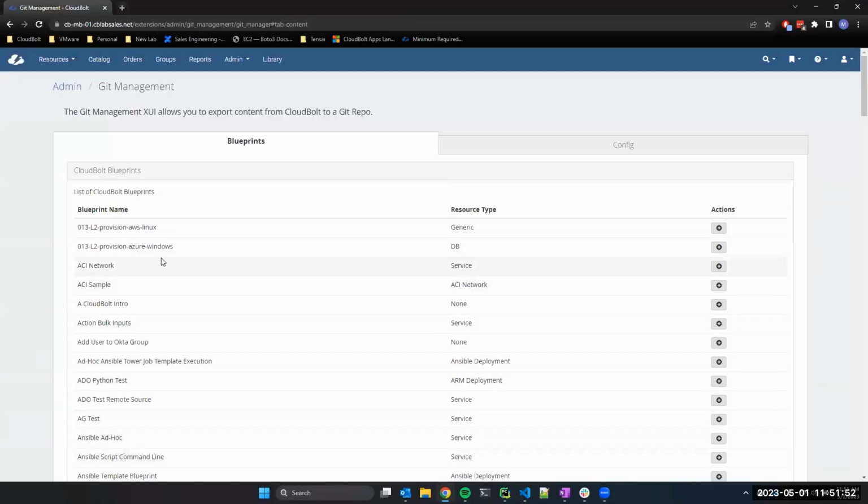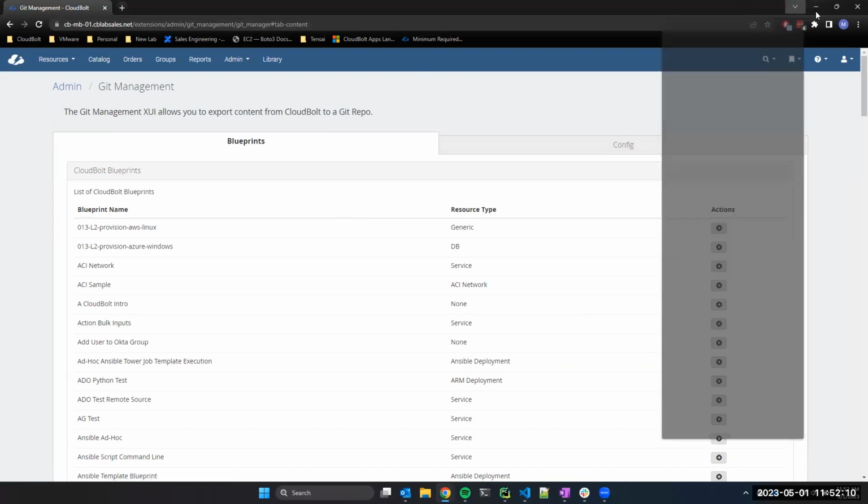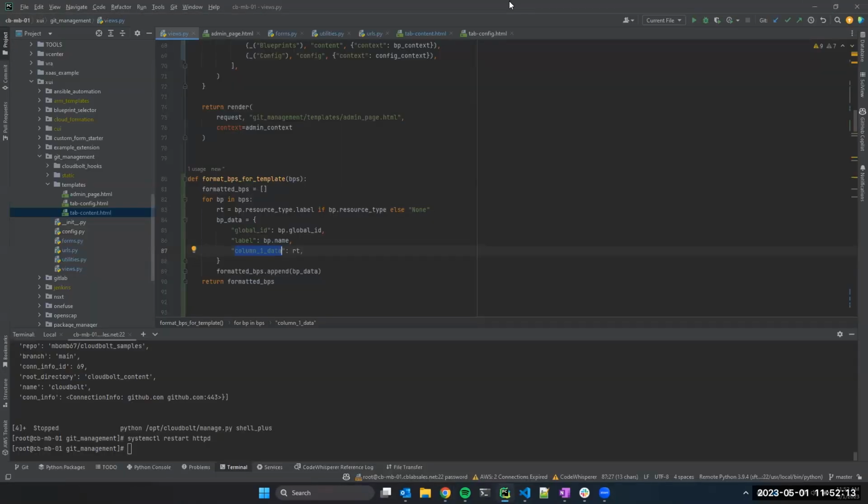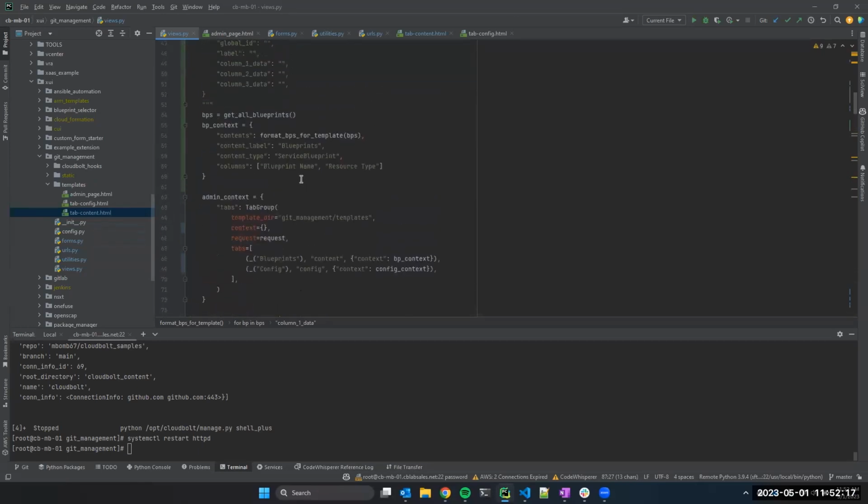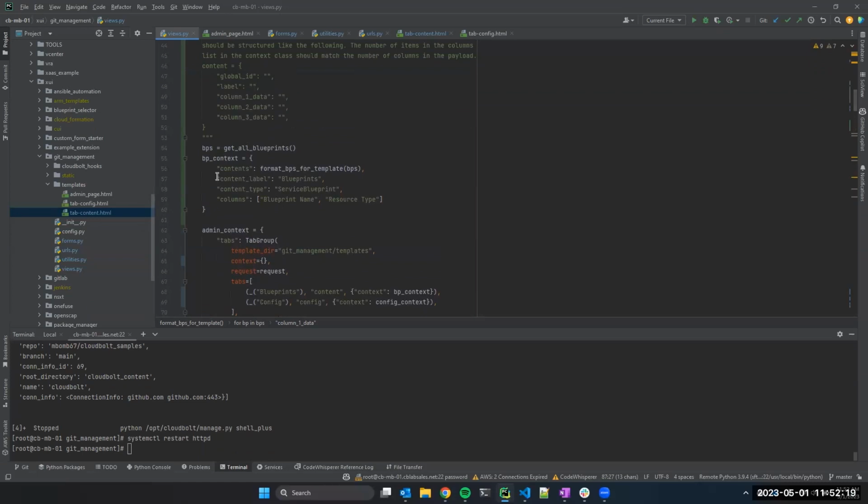We don't see the global ID yet, and you'll see that when we get into the action component, because we want to reference these elements by their global ID, not necessarily the name. Most elements in CloudBolt don't allow duplicate names, but some do. So just to prevent that, I like to use the global ID for those kinds of things because it's guaranteed unique across CloudBolt instances.